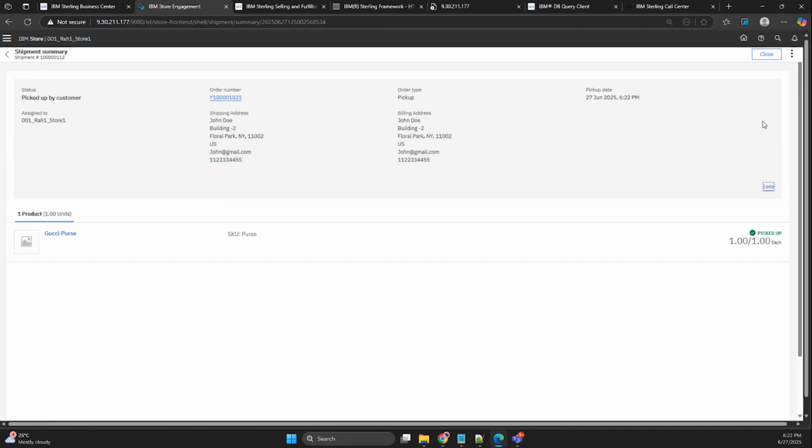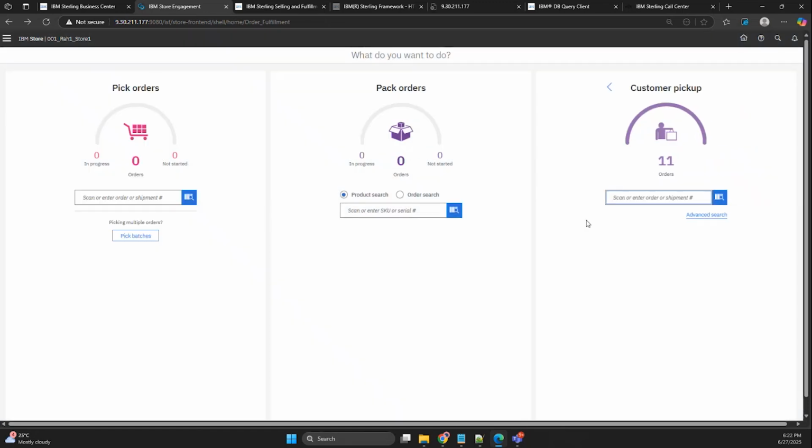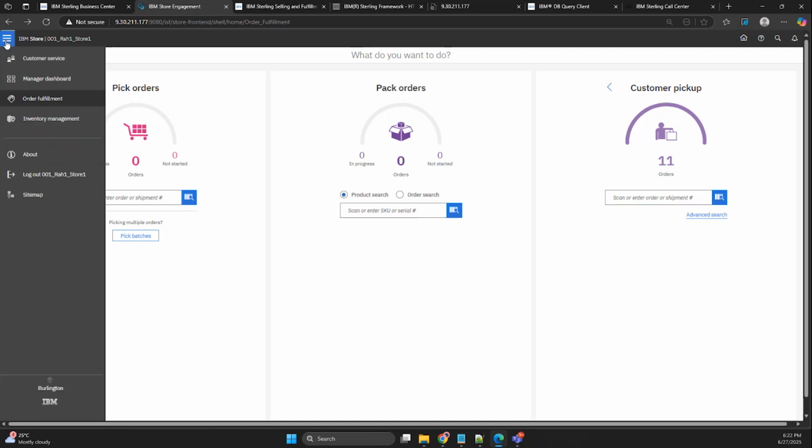Now, that is all about using the price list prices in customer service of the store and creating a store pickup order.